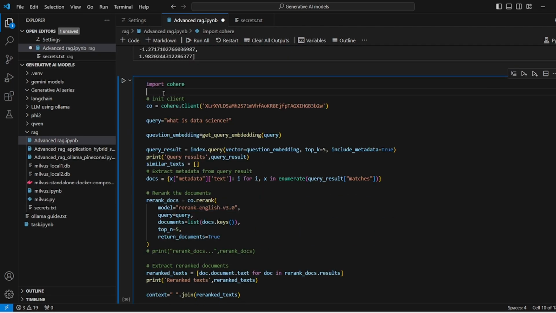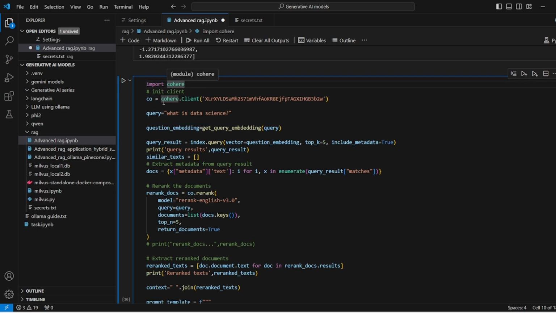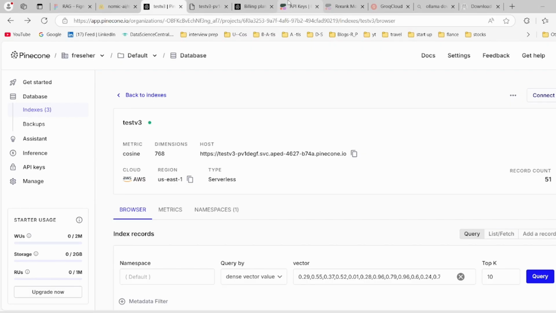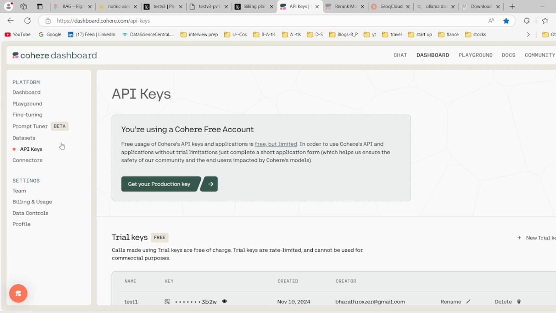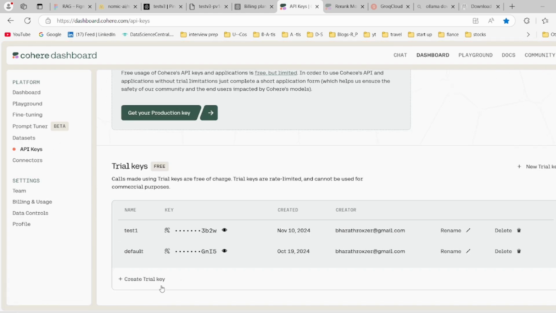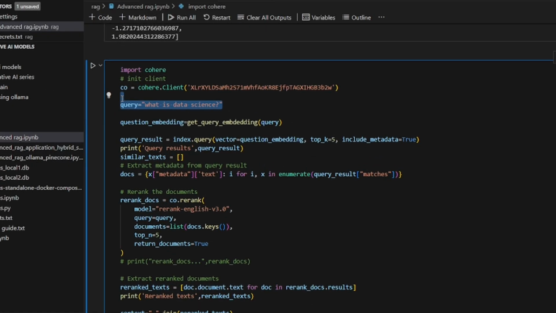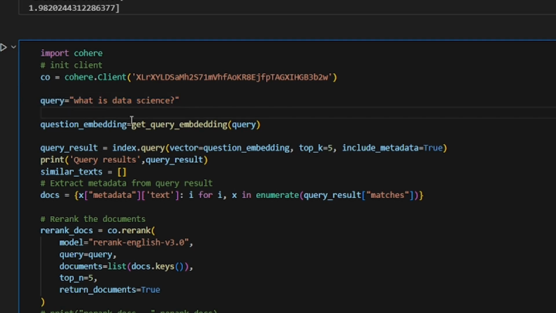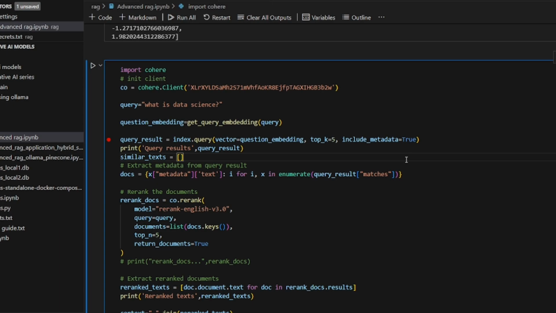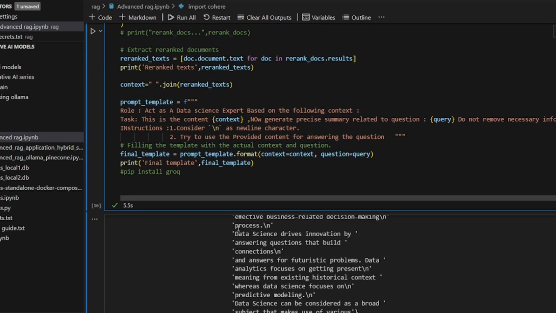After that, you have to import cohere.Client. Here also you have to pass your API key. So come to Google and search for Cohere. After creating an account, you have to create an API key. Same, create one API key and then paste it here. Here I give one question: query equal to what is the data science? I'm getting the embeddings of the data science question, the query result. I'm passing this embedding to the index that I created previously. It is going to identify the top 5 similar documents, including metadata also. So let's see the query results.